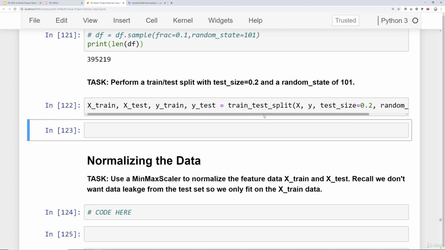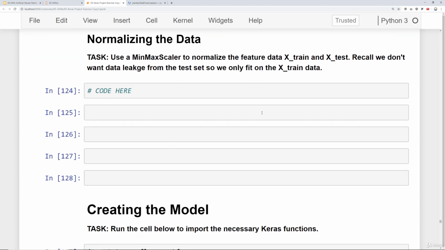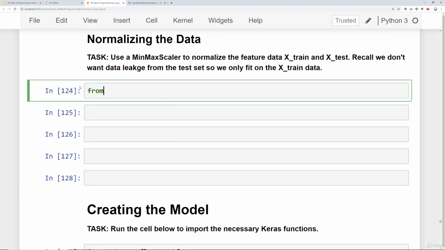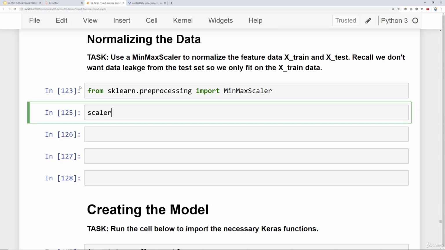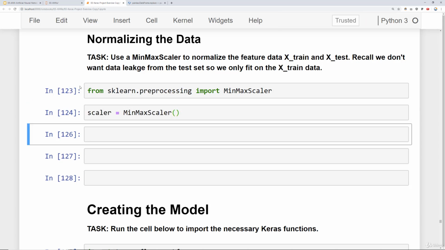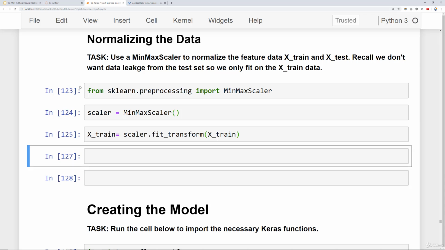And now that we've done the train test split, we can normalize our data. We'll go ahead and use the MinMaxScaler that we've been using throughout the course. We'll say from sklearn.preprocessing import MinMaxScaler, create an instance of that MinMaxScaler, and then go ahead and start transforming your data. So we'll say X_train is equal to scaler.fit_transform in one step on our current X_train data set, run that. And then for the X_test data set, we don't want to fit to that. We just want to transform to prevent any data leakage from our test set.